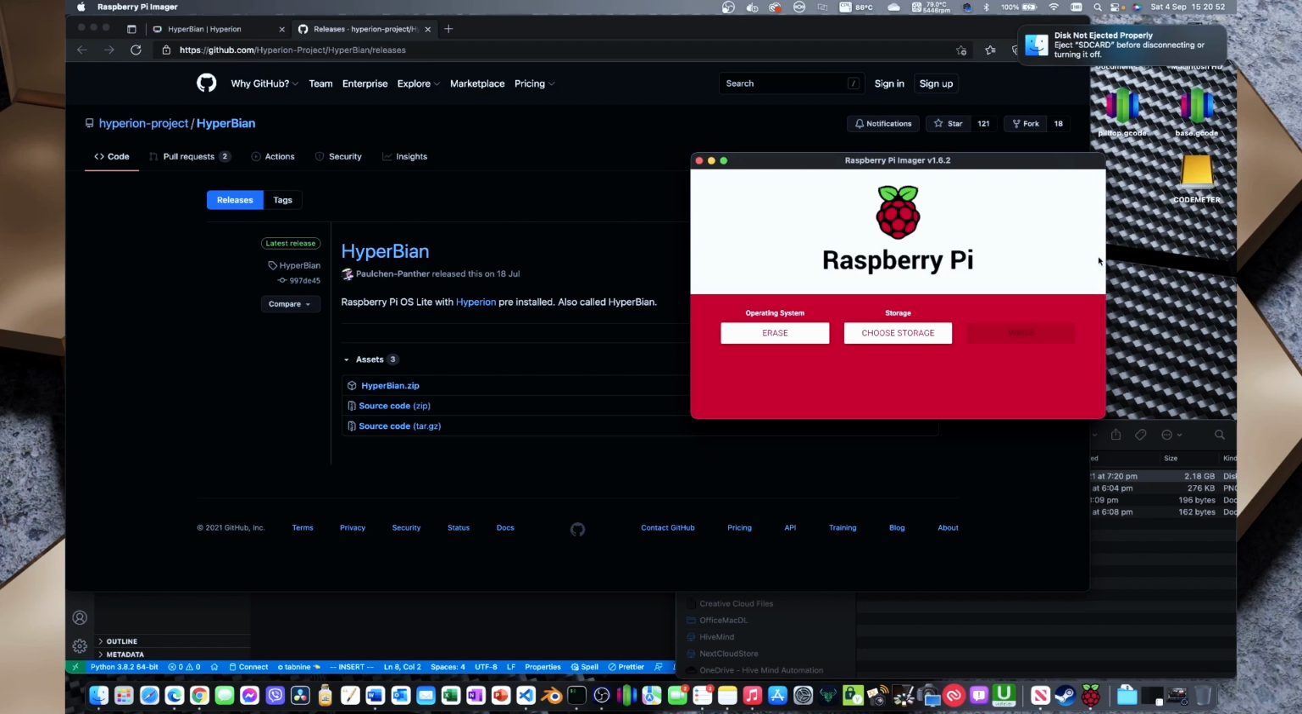So we've got the Hyperbian image downloaded, and I'm going to use Raspberry Pi Imager to burn that to the SD card.